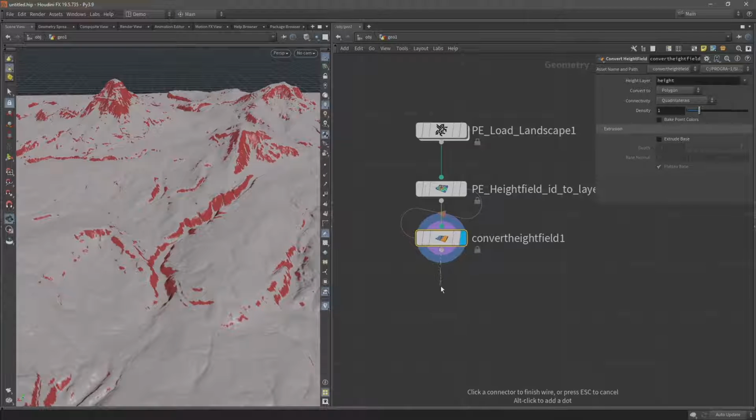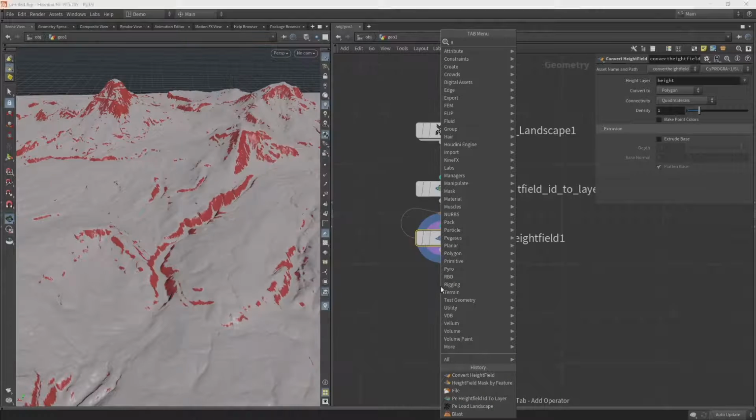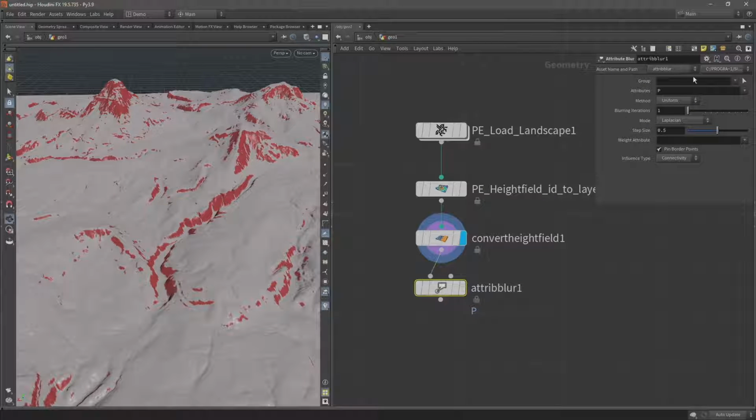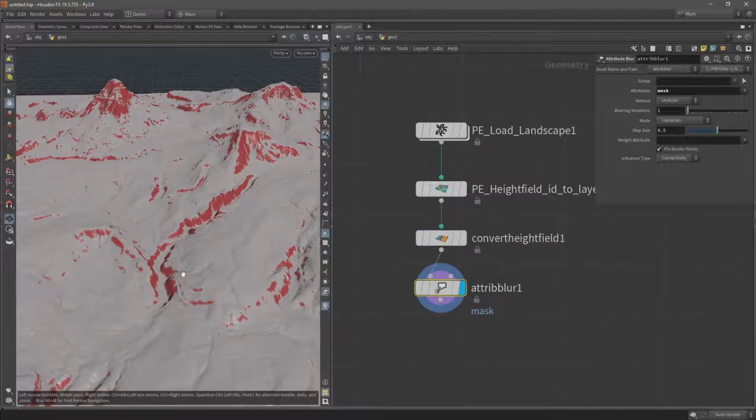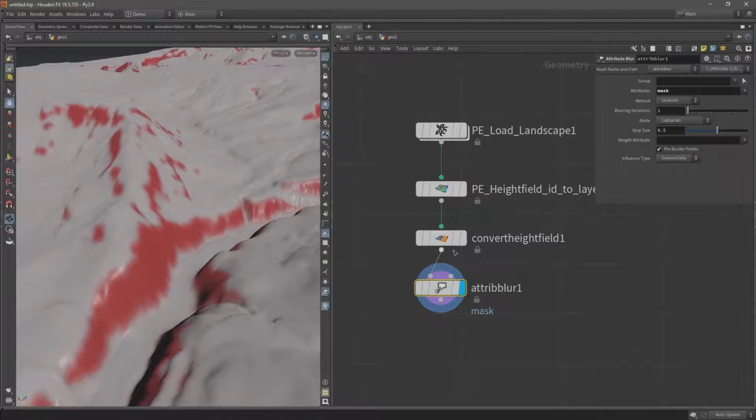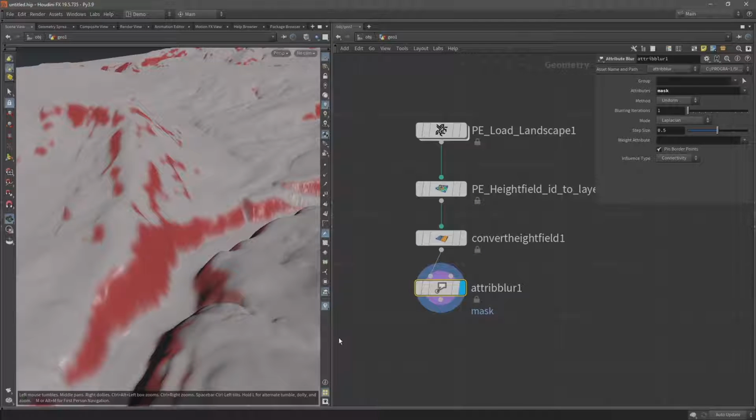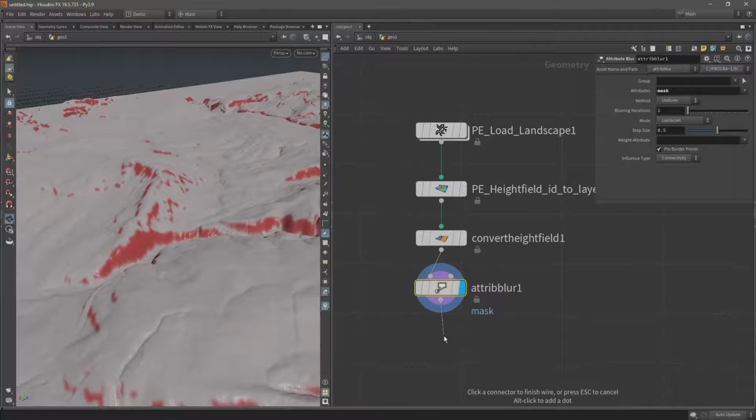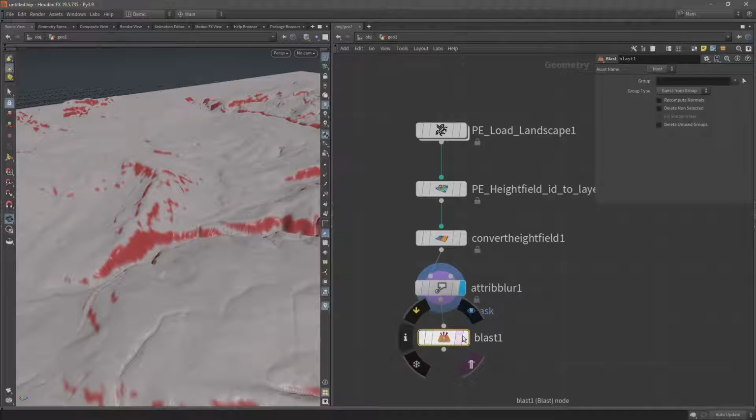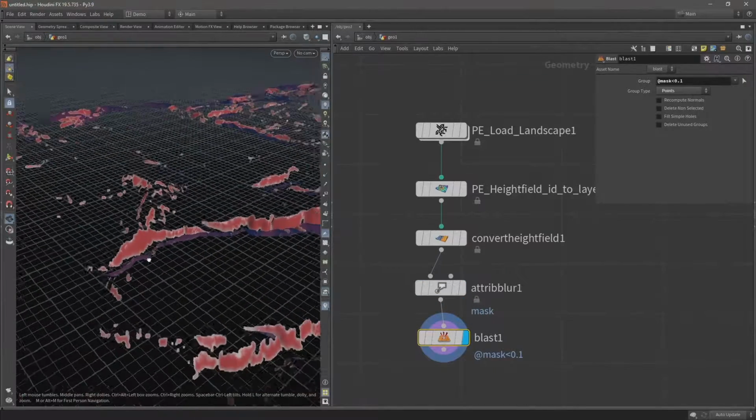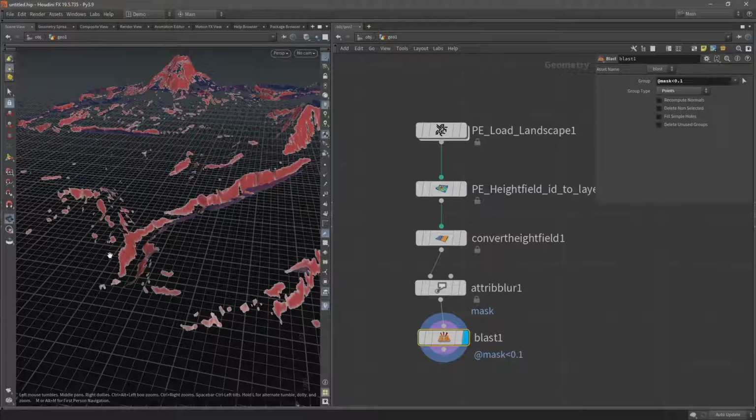I'm just going to blur it slightly with an attribute blur. The attribute I want to blur is mask. And this will just slightly blur our mask so it's not quite so harsh. I'm going to add a blast. And then in the group field, I'm going to type @mask < 0.1. And that leaves us with just the cliff sections that have that mask attribute.